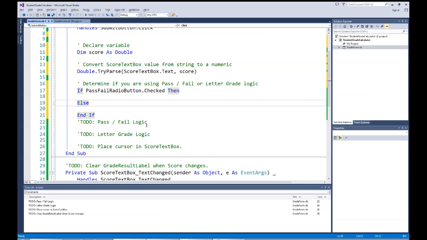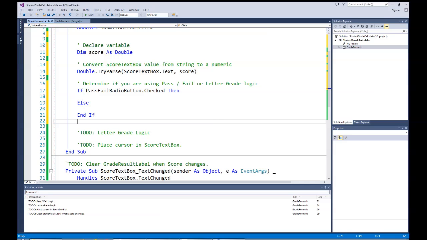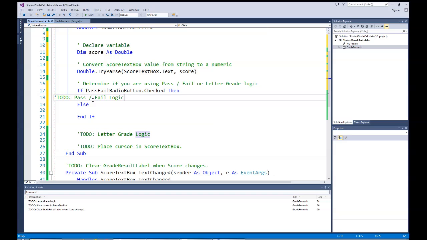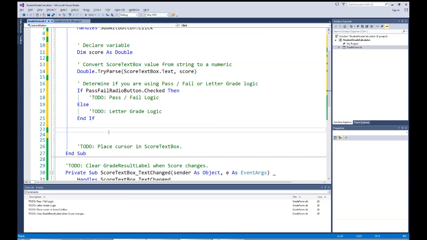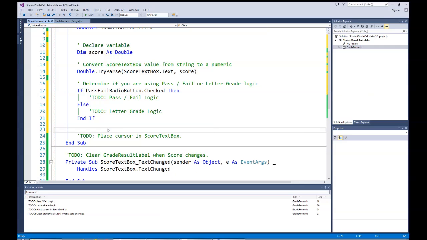So what we want to do is we're going to look at our pass grade logic that we're going to put in. So I'm going to bring this on up, and we're going to do it right here on that. And if I don't have a pass-fail logic, then I'm going to be doing letter grade logic. So I'm going to bring this part up into this section. Okay, so now we've got our logic that we're going to work on. Let's start just with the pass-fail part. So I'm going to make this now just a comment, not a to-do list.